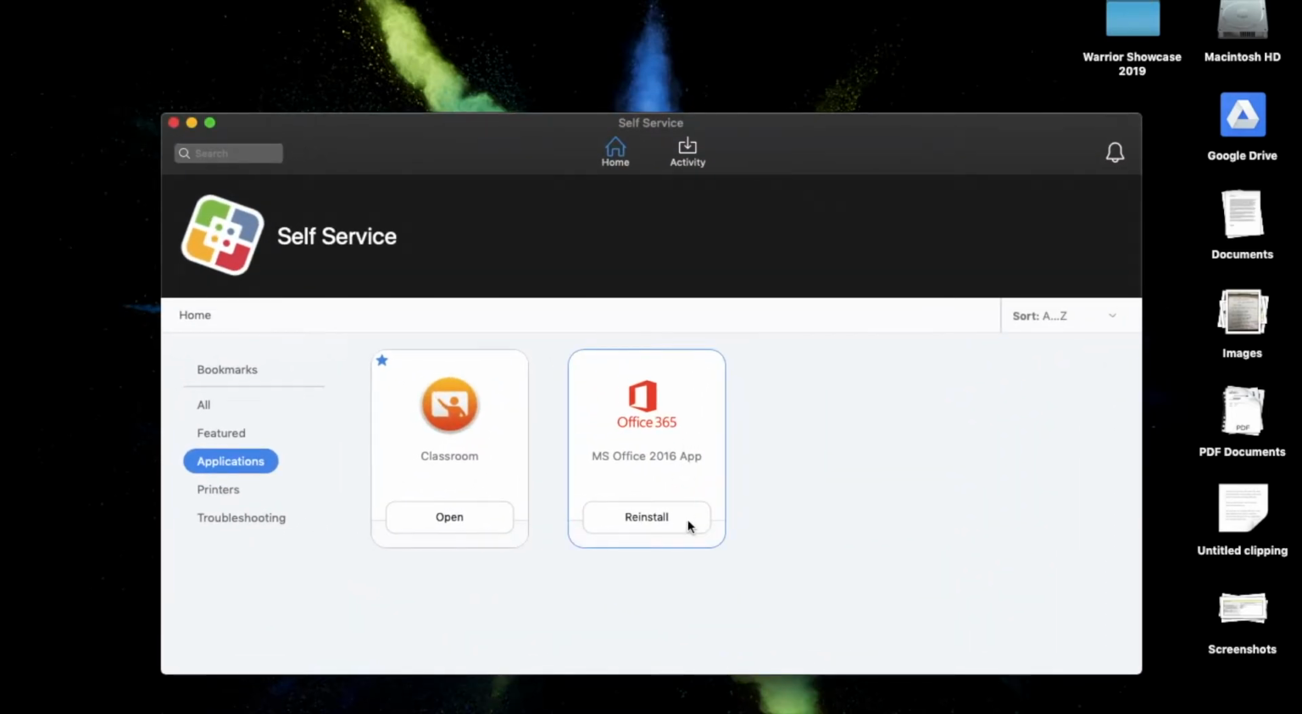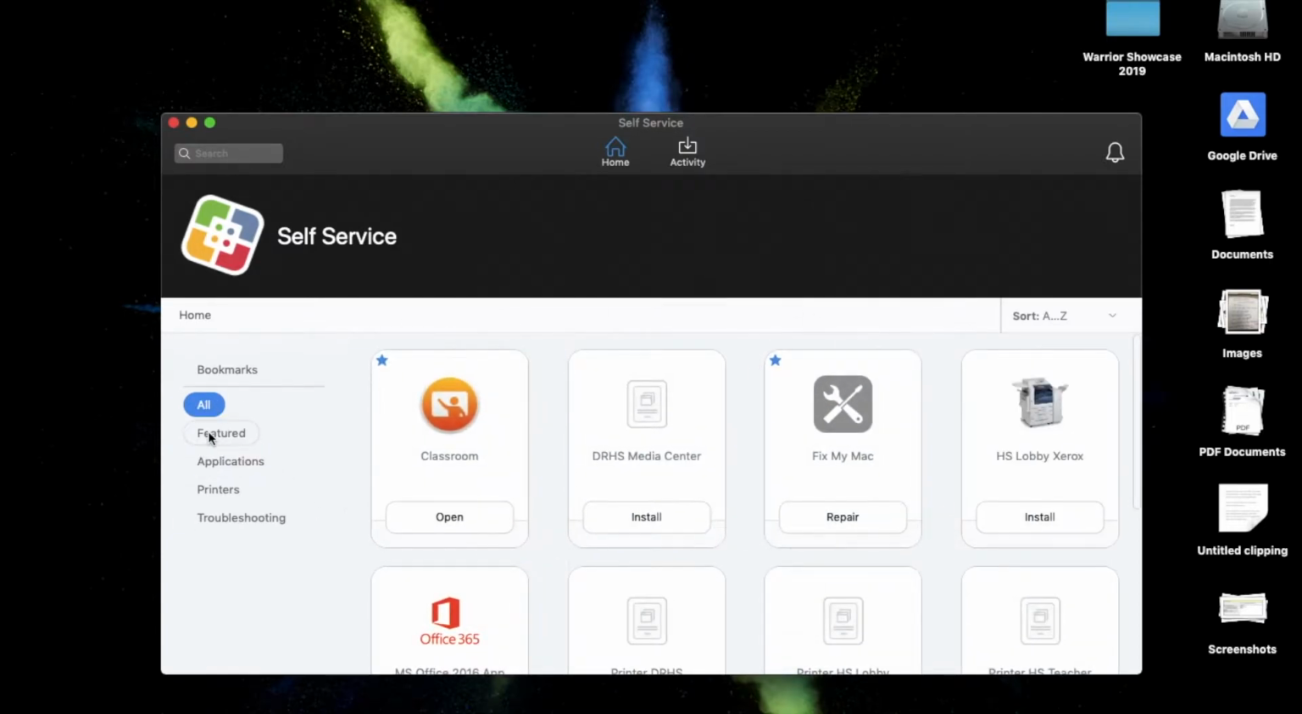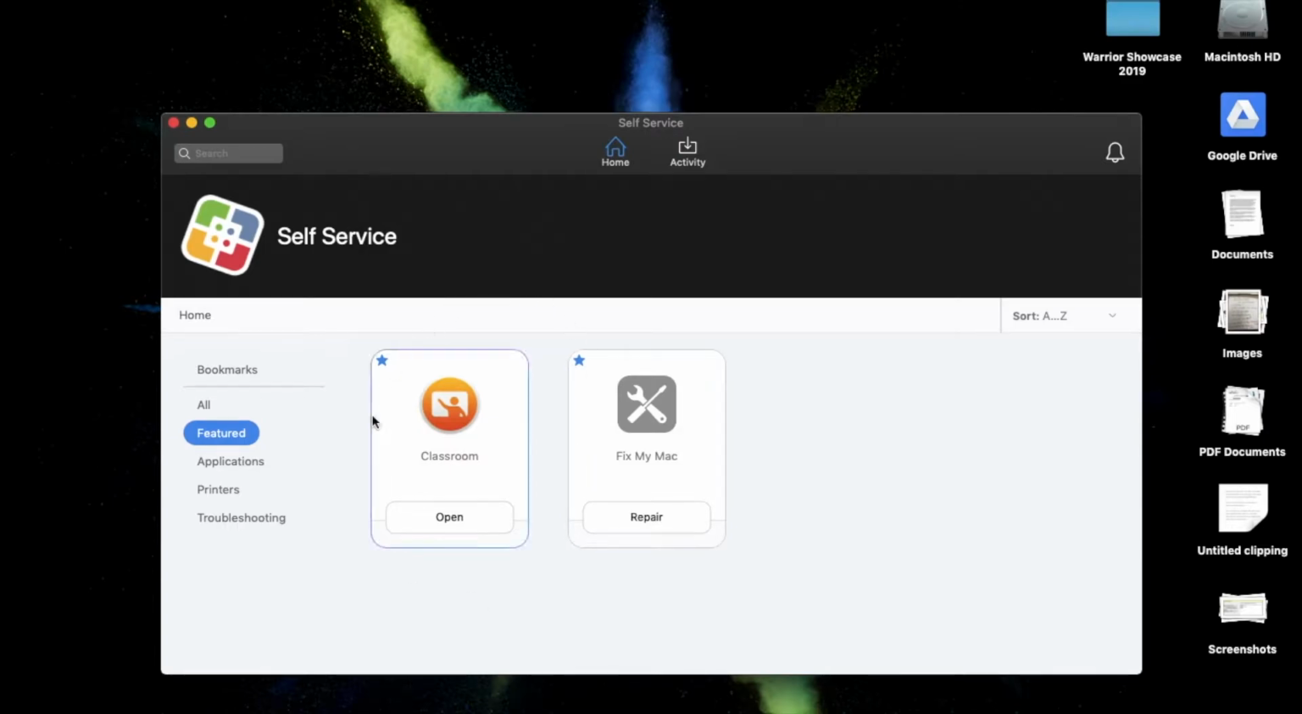It may ask you if you want to allow notifications. You can go ahead and allow those. When it opens up, it probably opened up the featured section. And you should see Apple Classroom here. It'll say install on yours, and you can go ahead and click install, and it probably takes 5 to 10 minutes for it to install. You can do other things while that's happening in the background.